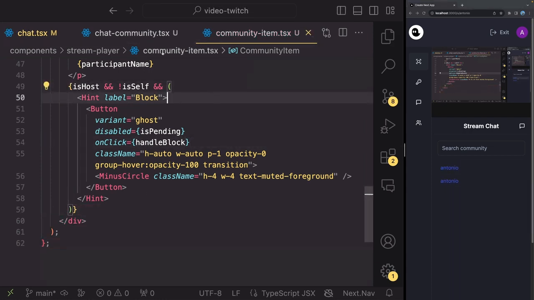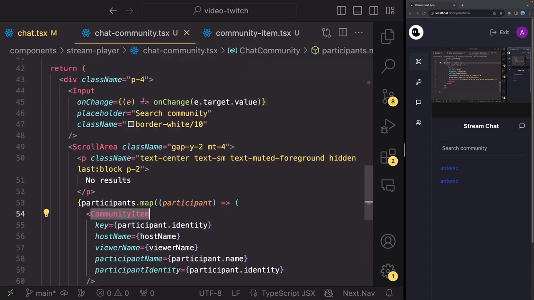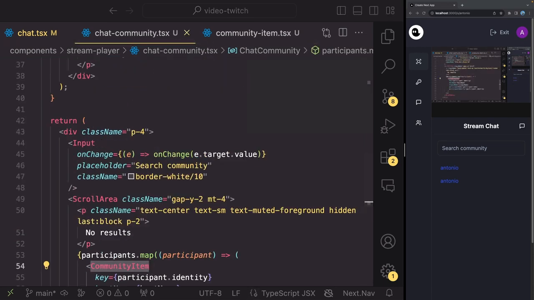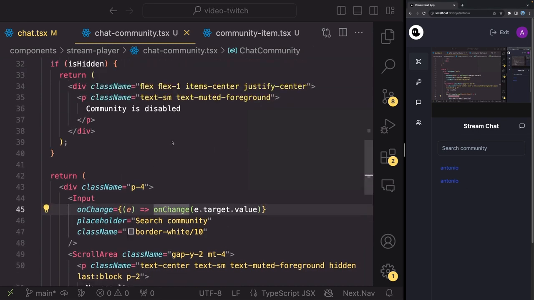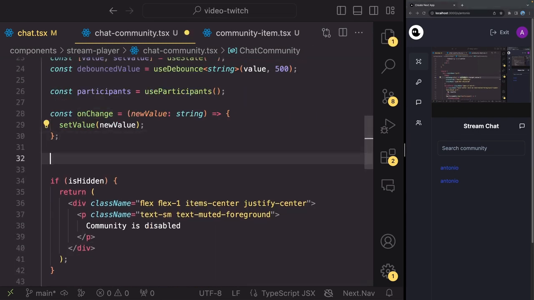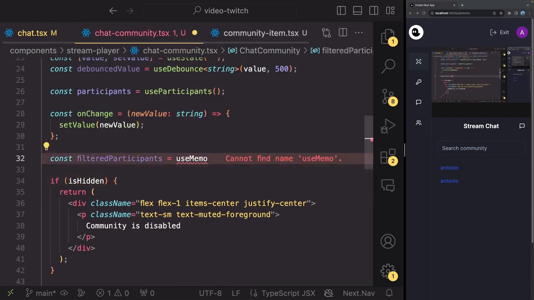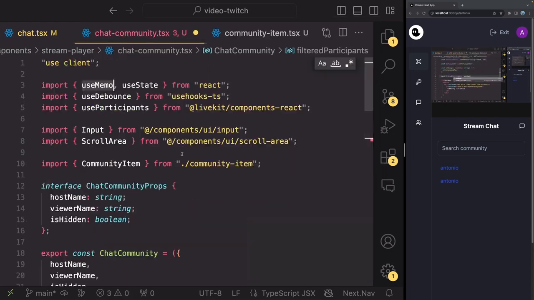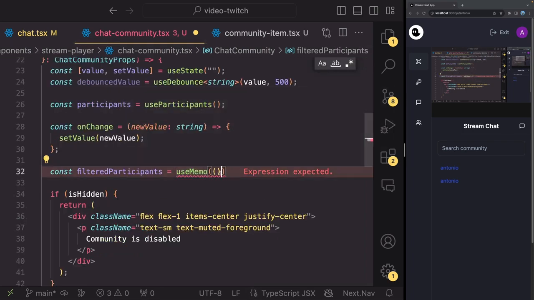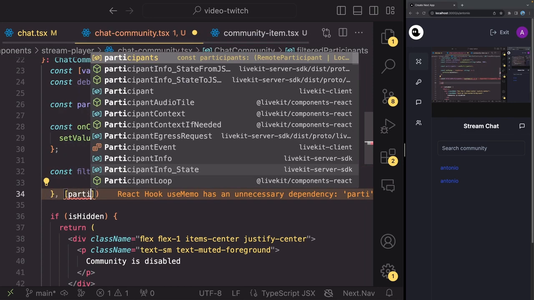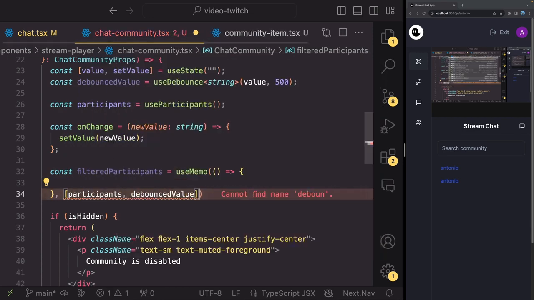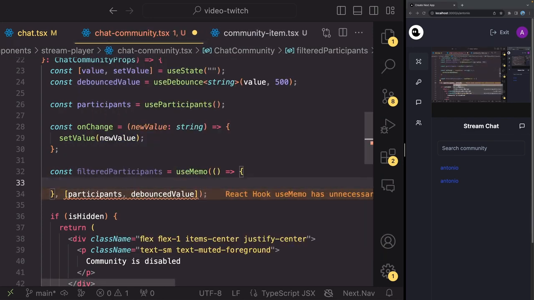What we have to do now is go back inside of the chat community. In here, I now want to create the ability to filter and search throughout our participants. So let's go ahead and create const filteredParticipants to be useMemo. Make sure you import useMemo from React. We are now in the chat community component. Let's pass in the participants and the debounced value as the dependency array.